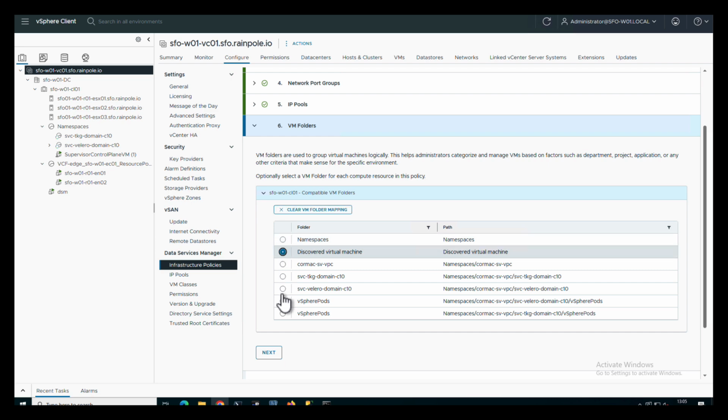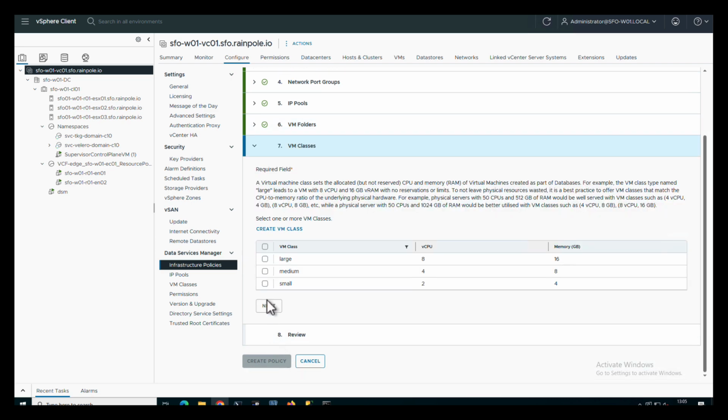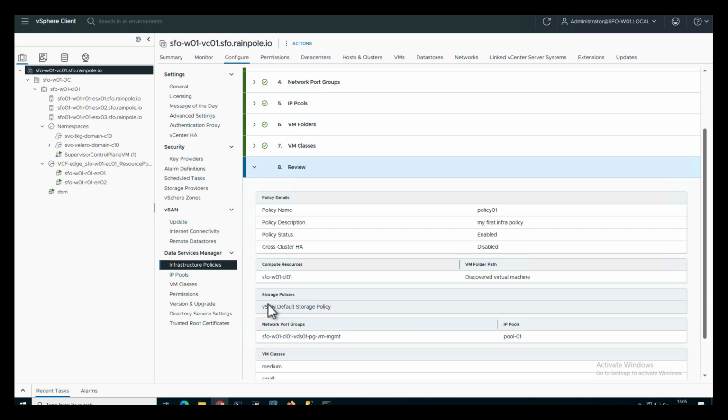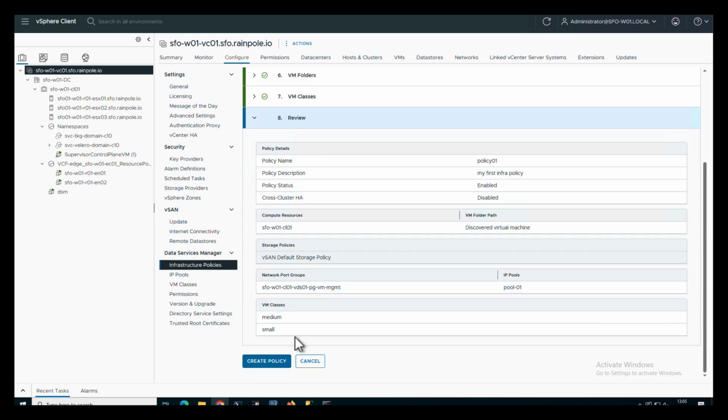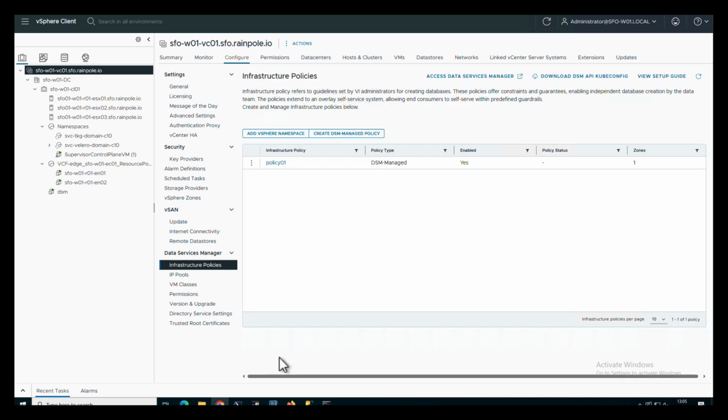A bit of housekeeping, where am I going to place the virtual machines built to back the databases and data services. And now I'm going to select some VM classes for the size of virtual machines that I'm going to allow my users to create. And that's essentially it. That is my policy created. I can now refresh that and make sure that the status is ready.